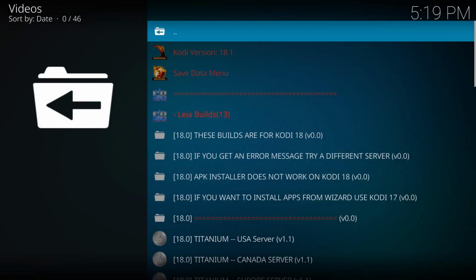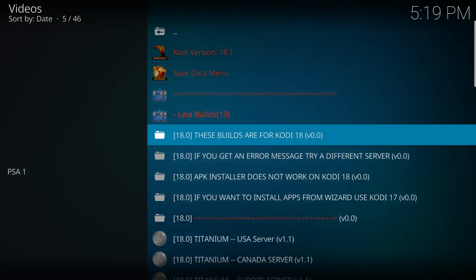And you will notice that there is now a Kodi builds for 18 section. In here, I am going to point out that these builds are for Kodi 18. If you get an error message, try a different server because you are limited to 2 attempts per server in a 24-hour period. The APK installer currently does not work in Kodi 18.